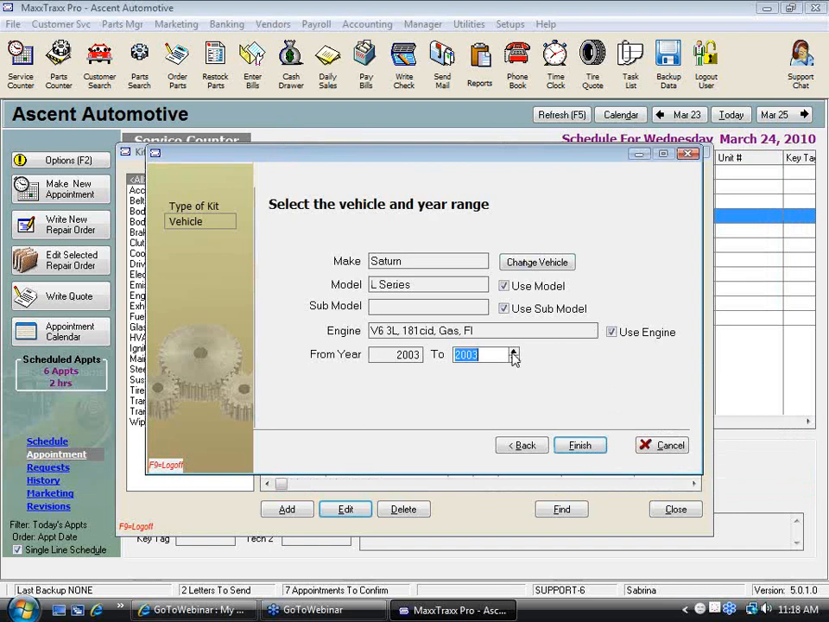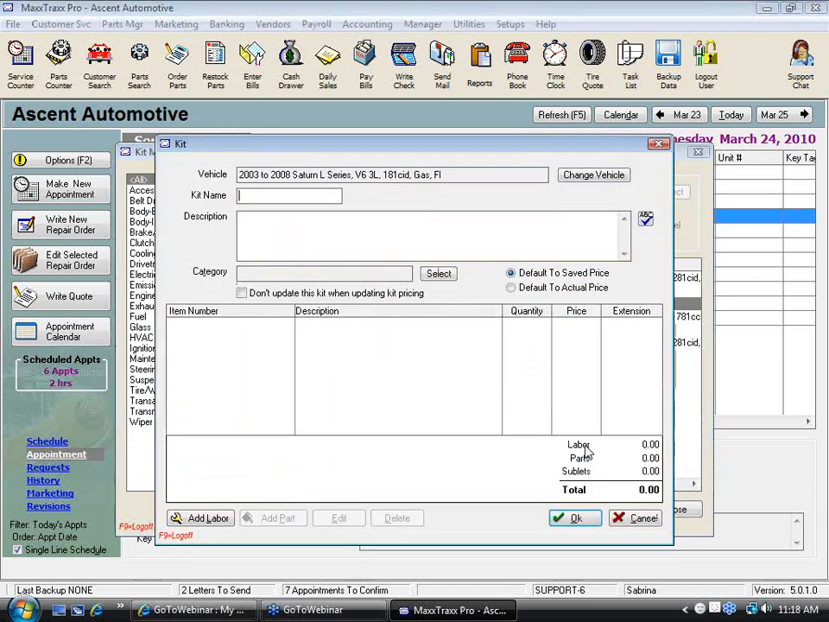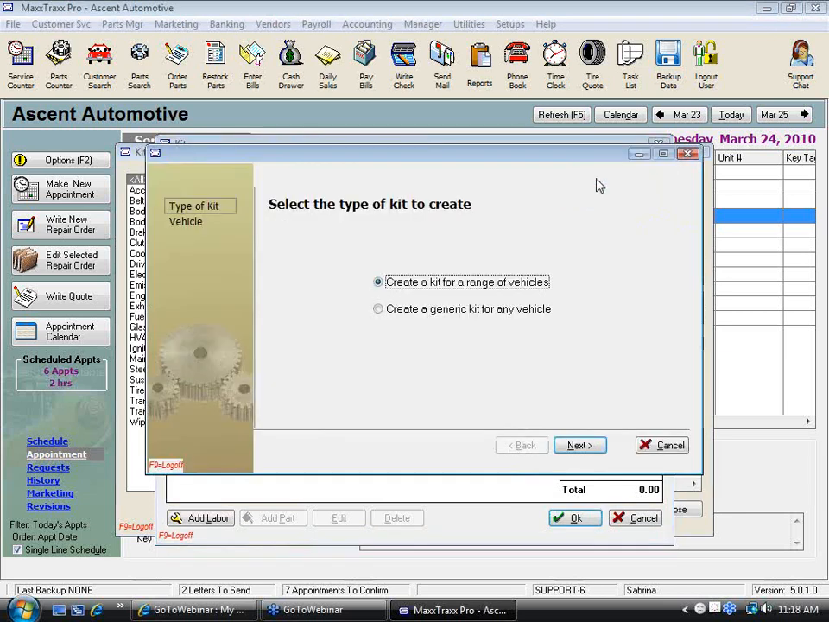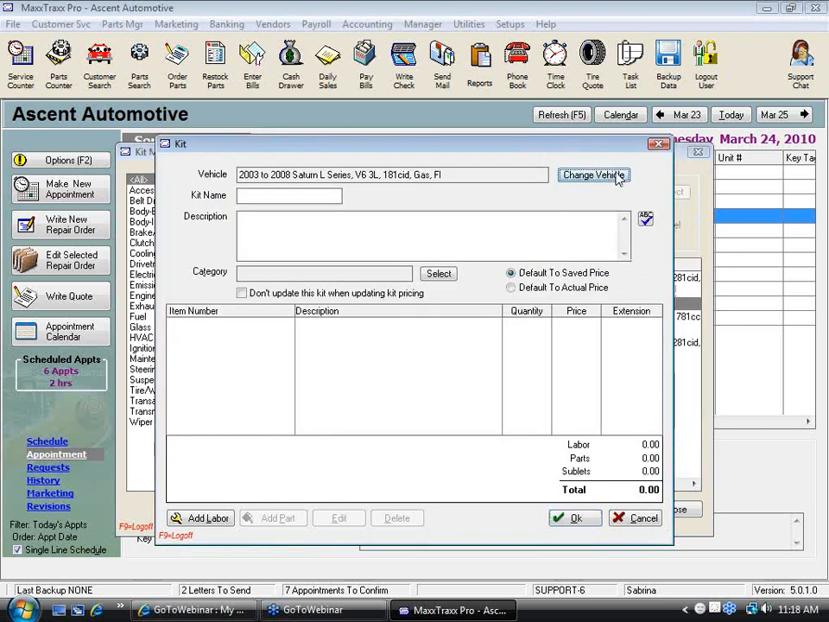3-liter. Okay, so let's say I know specifically for this vehicle, this goes 2003 through 2008, I think is all they had left, and click Finish. So again, this is specific here for this vehicle, and I can always change my vehicle here. I can reselect it if I wanted to up here.